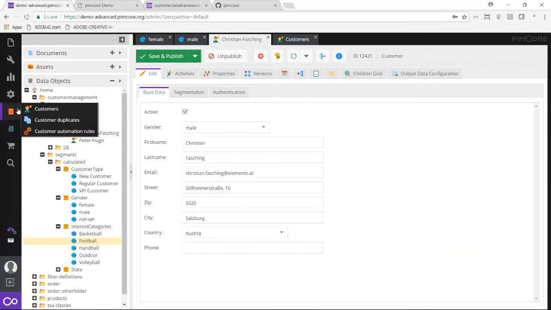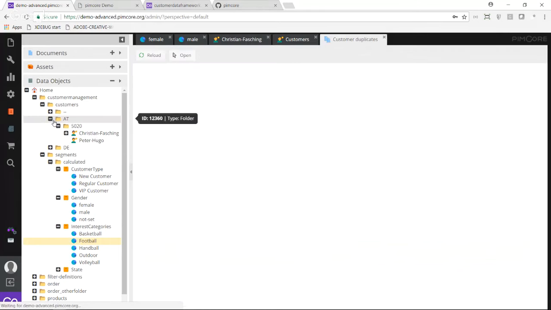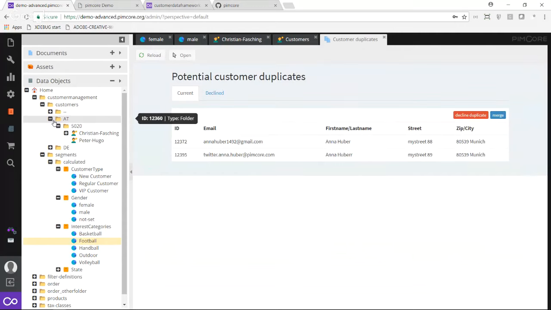Let's go back to the menu. What else do we have here? The next entry is the customer duplicates view, which shows us potential duplicates in our customer store. The customer management framework ships with an advanced duplicate detection functionality that you can configure and set up for certain use cases and certain needs.